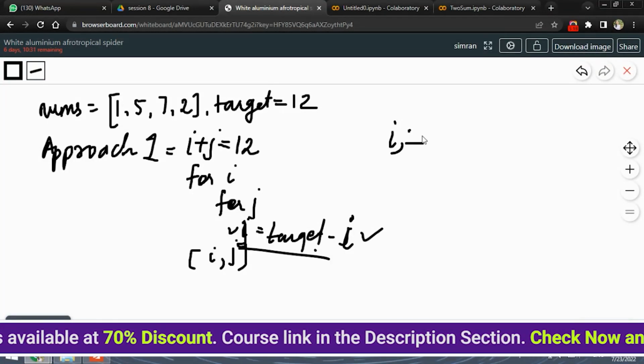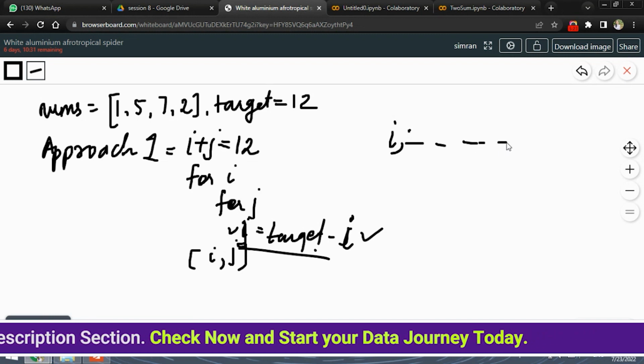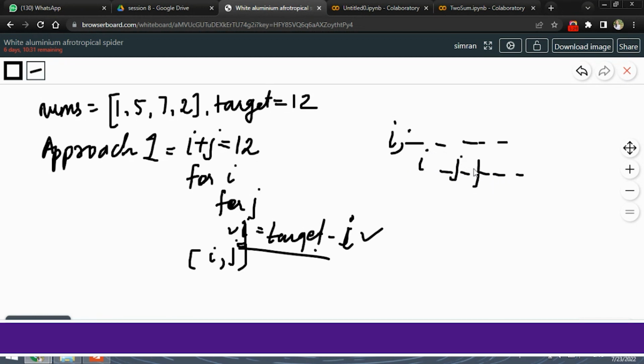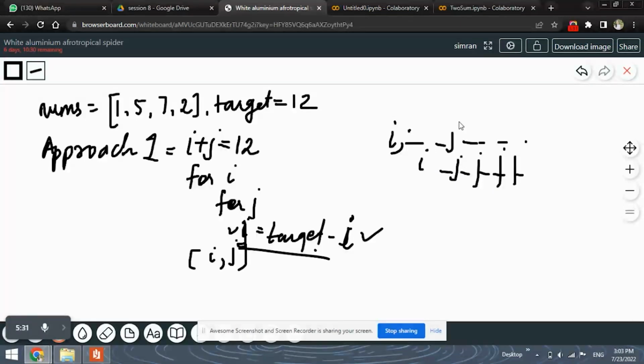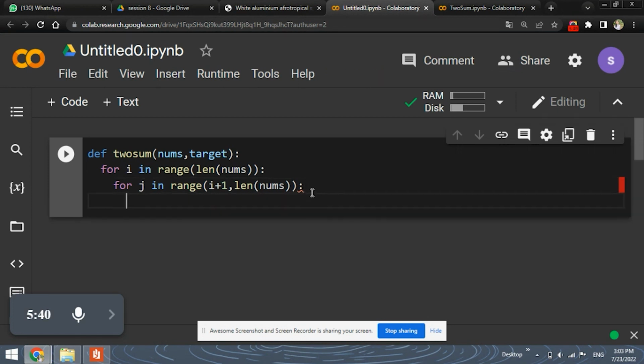Then we will start with the next value of i. Okay, so we will check the values after i. Similarly, when i is the second number, we will check all the values after i. All these values will be j, for which we will run the for loop, so i plus 1, comma, length of numbers.